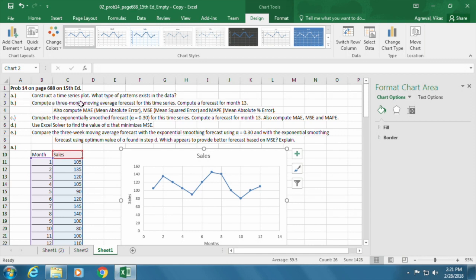Compute a 3-month moving average forecast for this time series. Compute a forecast for month 13th. Also compute MAE, which stands for mean absolute error, MSE, which stands for mean squared error, and MAPE, which stands for mean absolute percentage error.